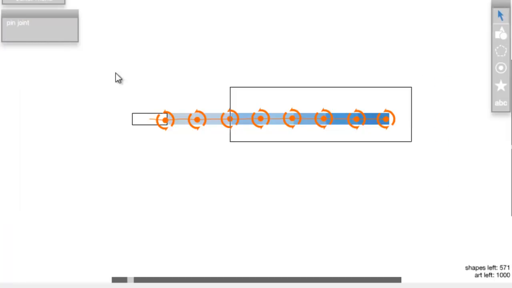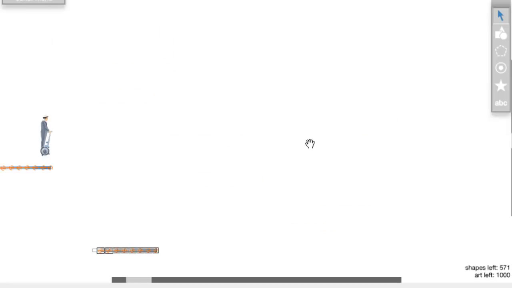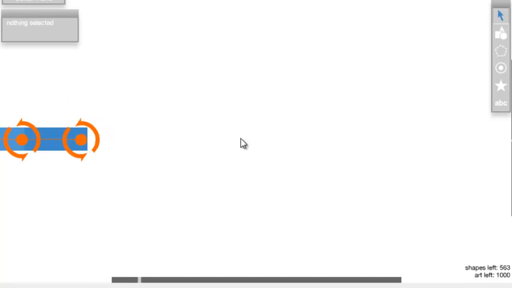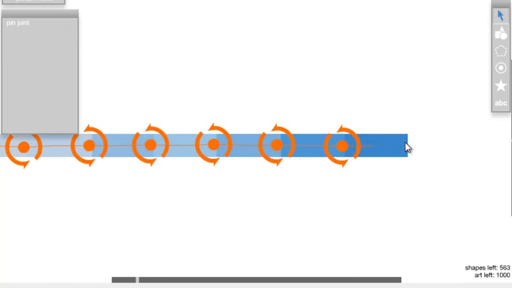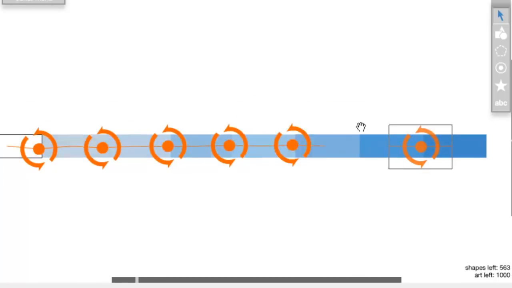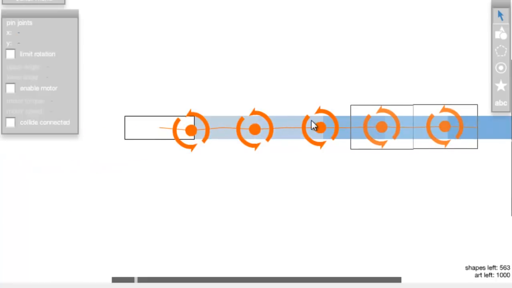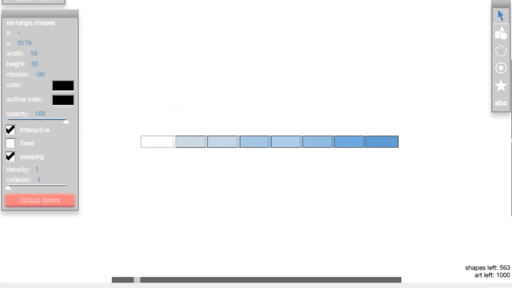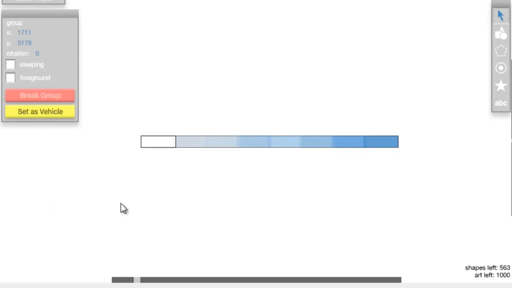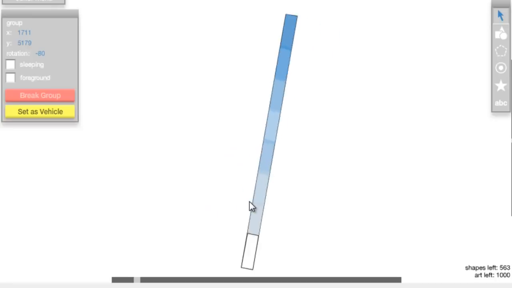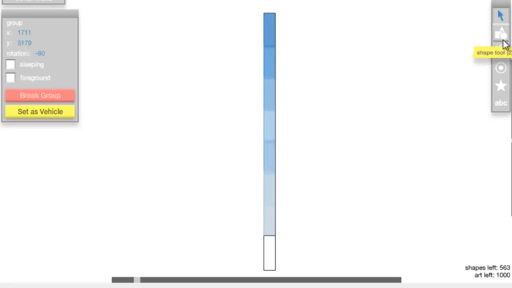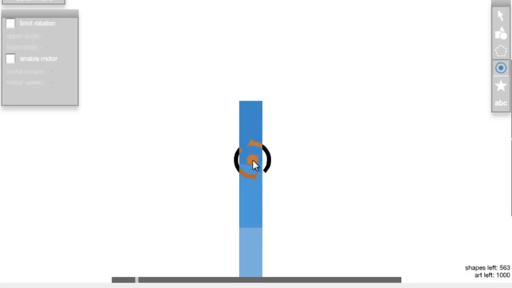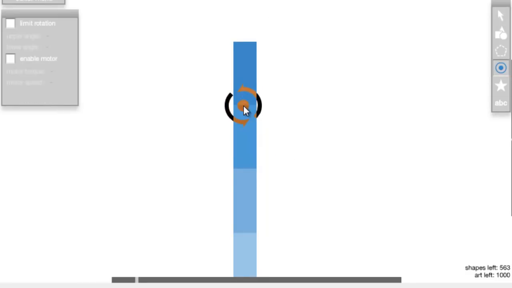You can select one, Control C and Control V for copying it. Delete all the joints. And select all the shapes, group them, and turn it 19 degrees. And then break the group and make the same thing with the joints.